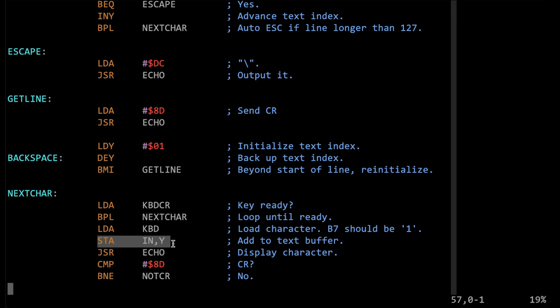So for now, it's just storing each character in memory at address 0200 plus this offset Y, which you'll see get incremented after each character. Then it jumps to a subroutine echo, which will echo the character back to the user so you can see what you're typing. And then it checks to see if the key you hit was enter or carriage return. And if not, it loops back to the top up here.